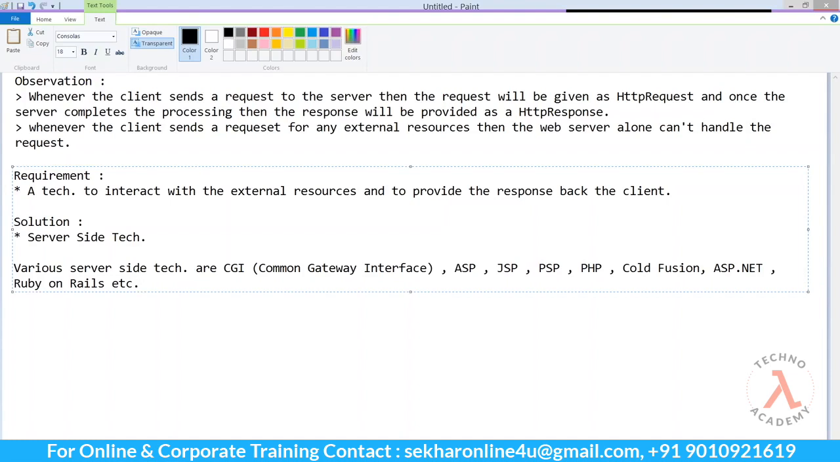Okay, but our requirement is not to dig deep into PSP, right? So let me stop the discussion here itself, and let us continue with our topic of the day.